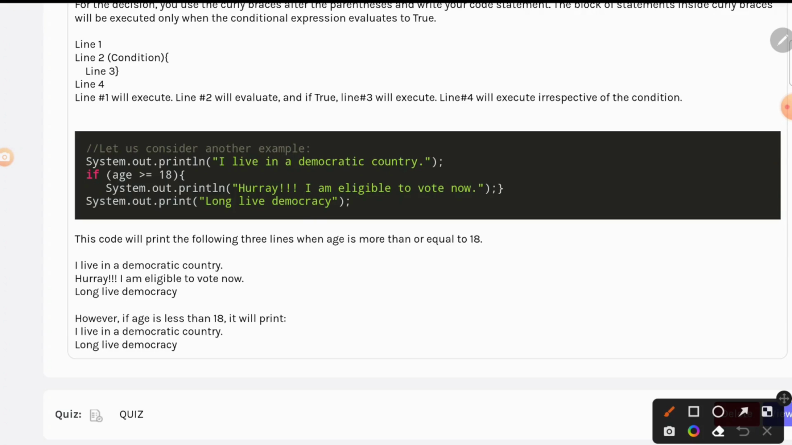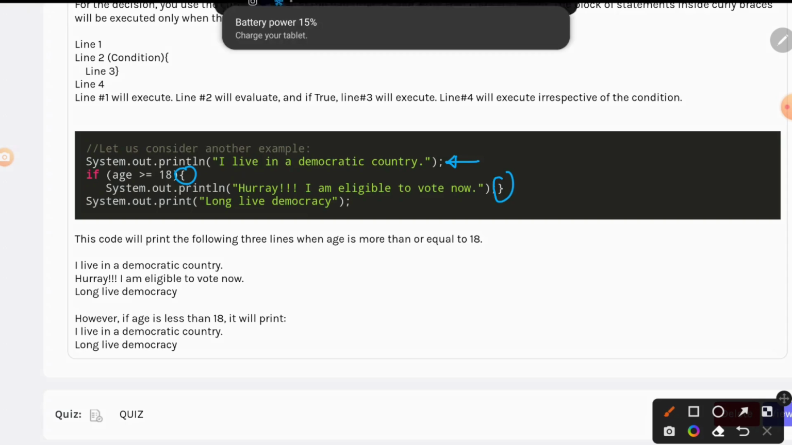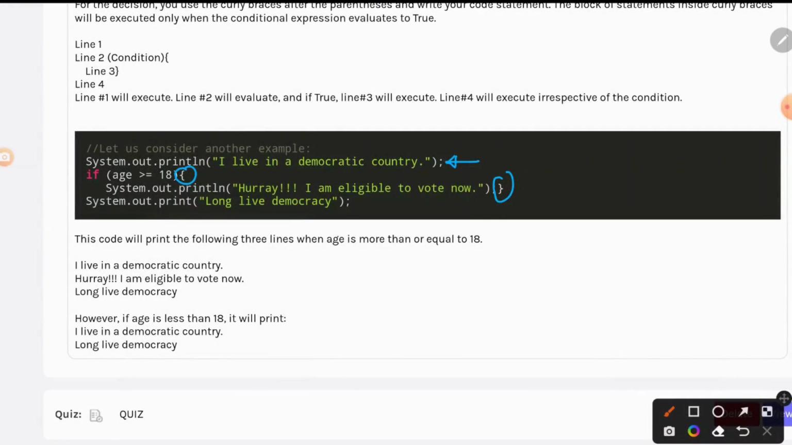Look at the code here. We are writing System.out.println, I live in a democratic country. This is the first line we want to print. Then we want to check if a variable age is greater than or equal to 18. And then you see a curly brace here and a curly brace here at the end. Anything that's written between the curly braces defines the scope of the curly braces in a way that anything inside will execute only when this condition is true.